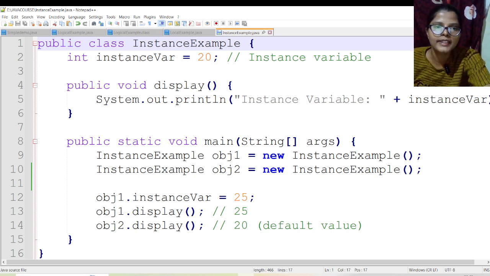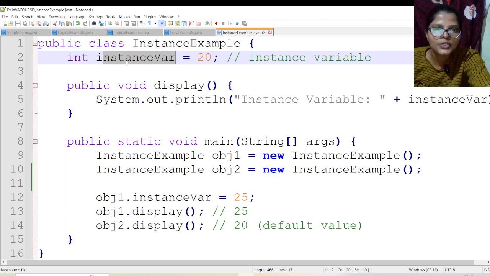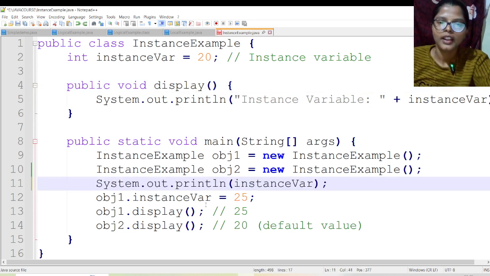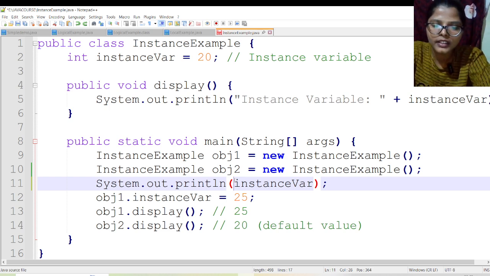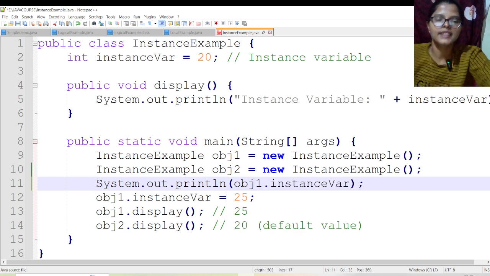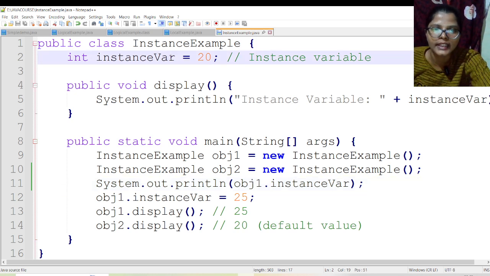Here there are two points. This is an instance variable. This is an instance method. These two data we can call using a reference. Okay. So I will try to print obj1.instanceVariable. So what I explained is, we can call the non-static data or instance data using an object reference, right?